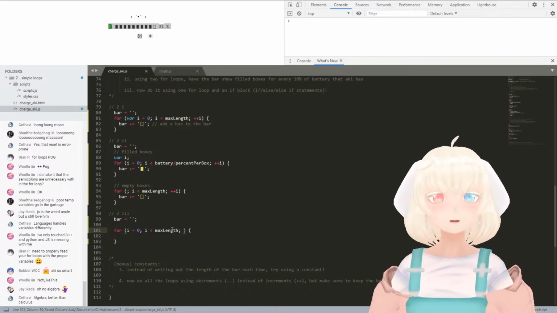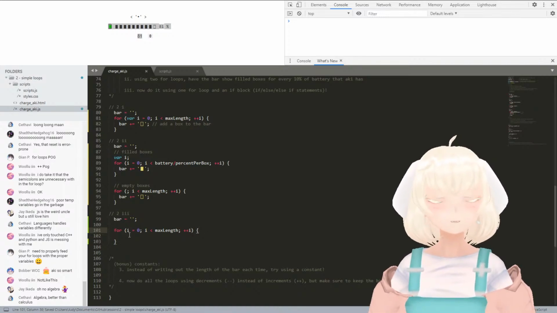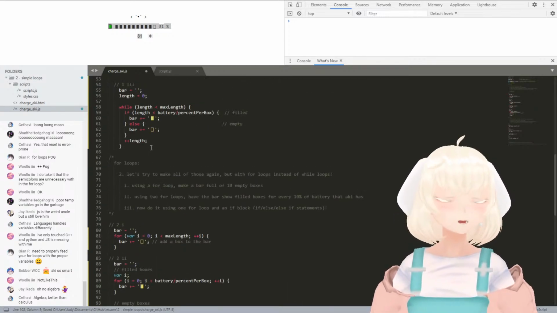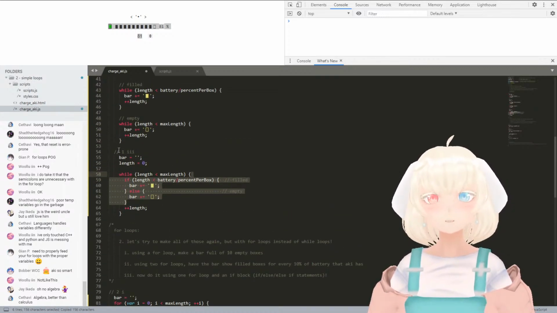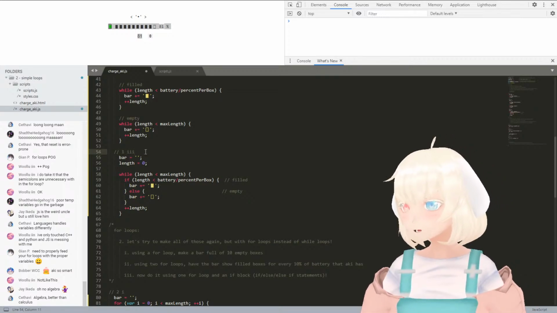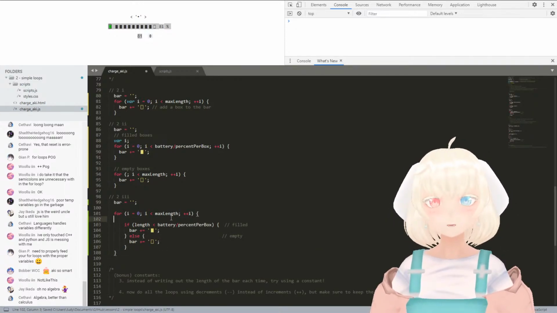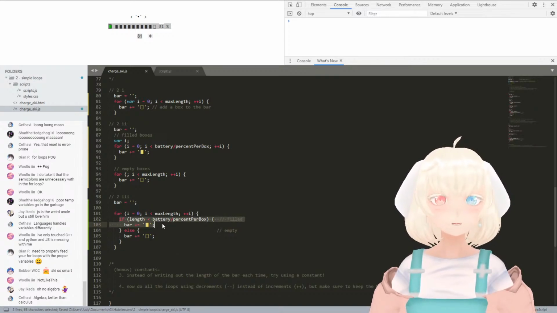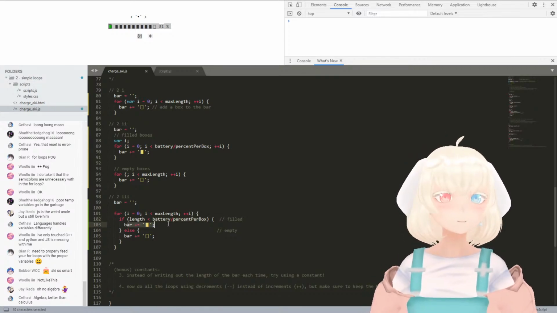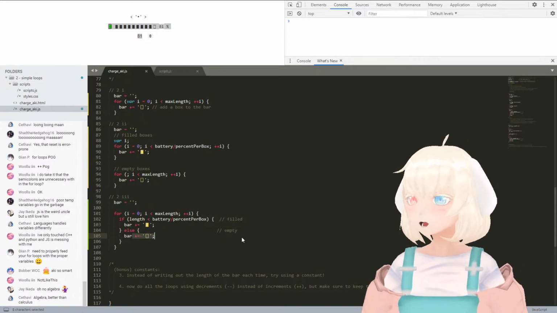We're running through it from 0 to 10, 10 times, right? And then we just have our if statement again. We could copy exactly this over from question 3 in the while loop section, because the conditions are the same here. We're just changing the loop. Remember, if the length is under the battery percentage threshold, then we want it to be filled. And if it's not, then we just fill the rest with empty boxes.